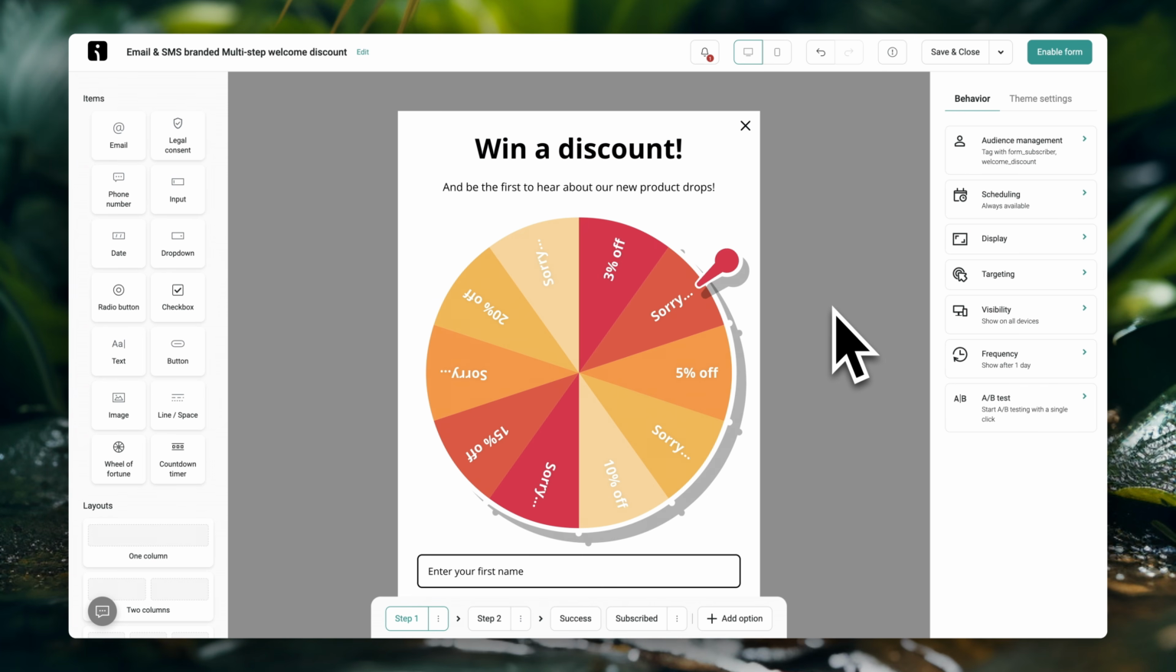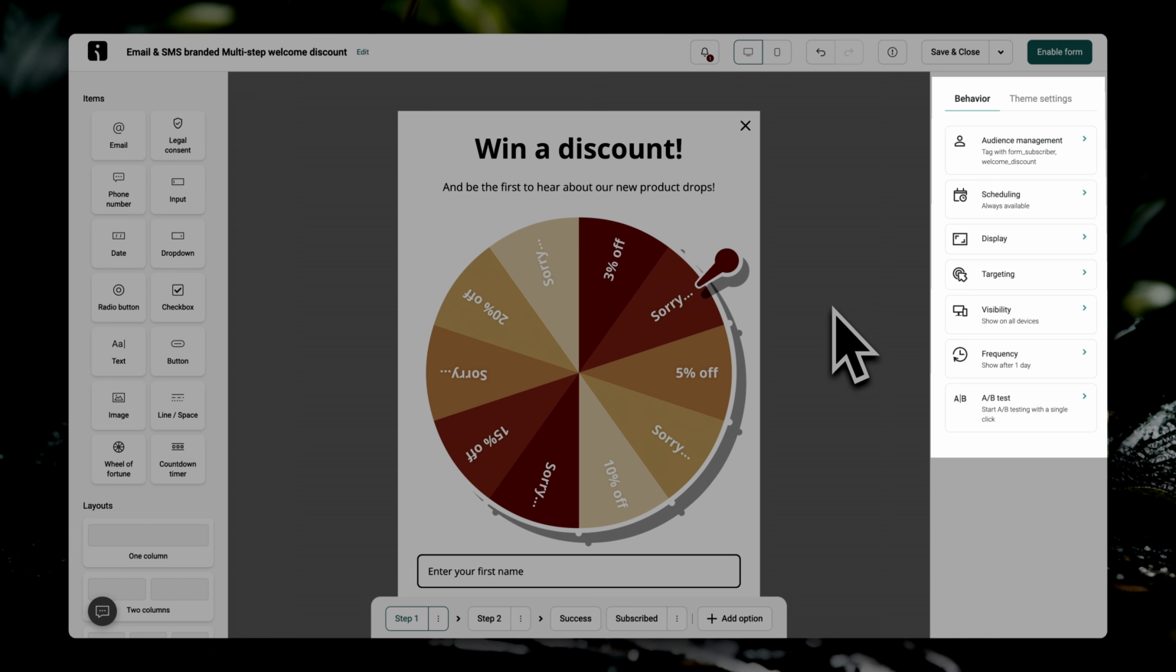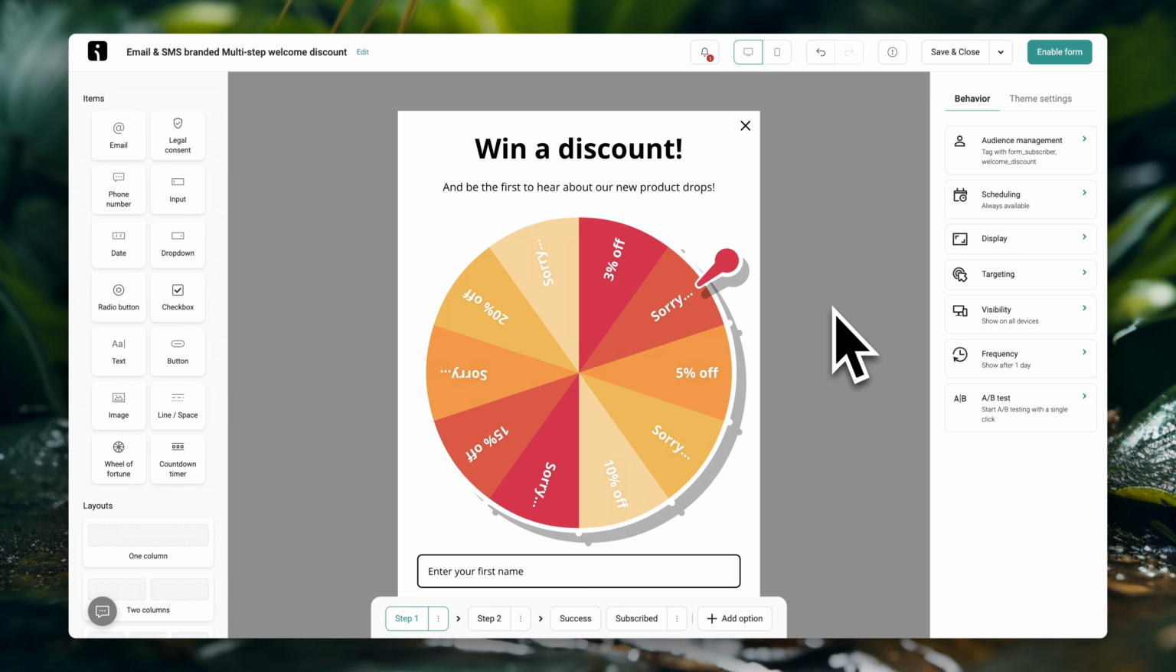Alright, next up, I'm going to show you the automation options for this pop-up. We can choose exactly when it's going to show, who is able to see it, and after what actions the pop-up is triggered. So there is a lot we can experiment with.